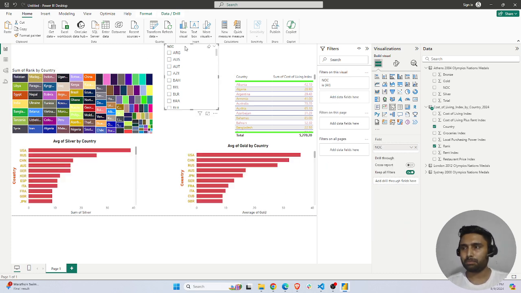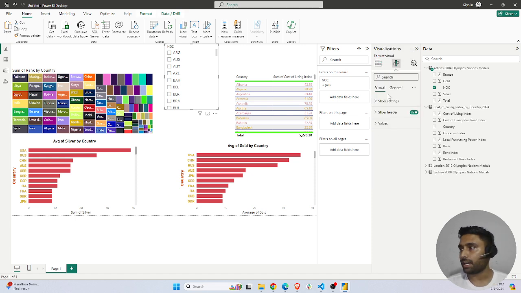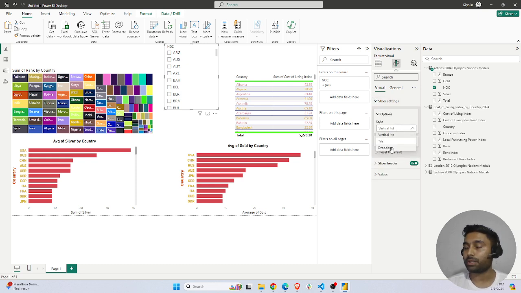No sir, but this filter does not look good for me. What you will do, just select this, go to formatting your visual, and go to the slicer setting. You can change vertical list to drop down. See, it looks better now. Can you see this? Just do this and pick this up here, right hand side.